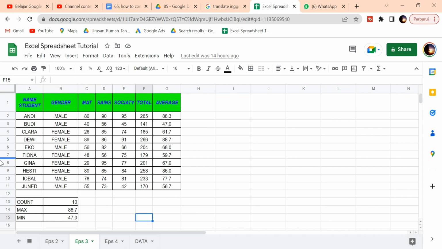So today I want to explain some menus on the Excel spreadsheet, and we will study the menus on the Excel spreadsheet, so you'll be able to be more familiar with it.